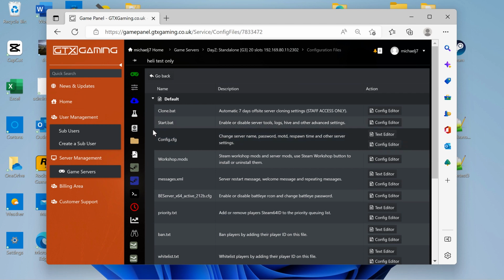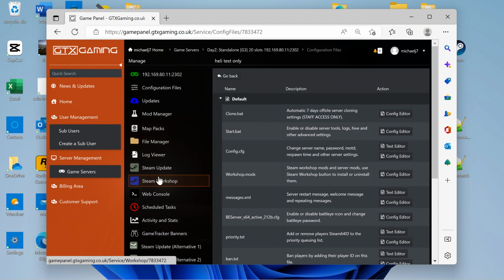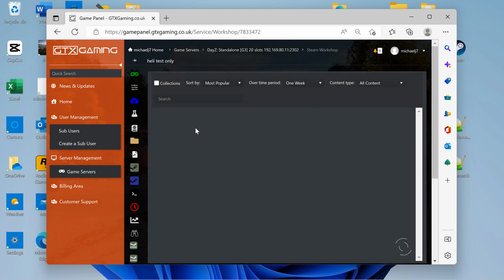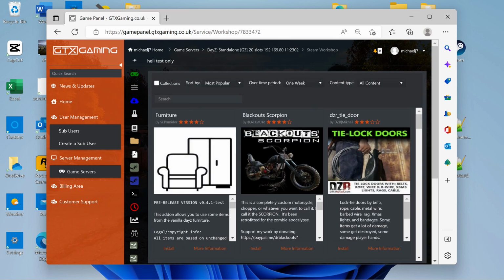Another thing I like about it, if I want to download a mod, all I do is go down here to Steam Workshop. Here's all the mods. I can type in a specific mod that I know of or want, or I can go to most popular, most recent, most subscribed. I usually do most subscribed.